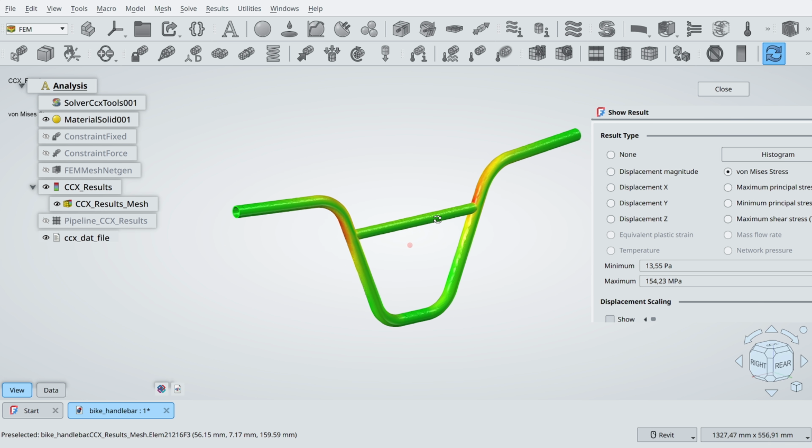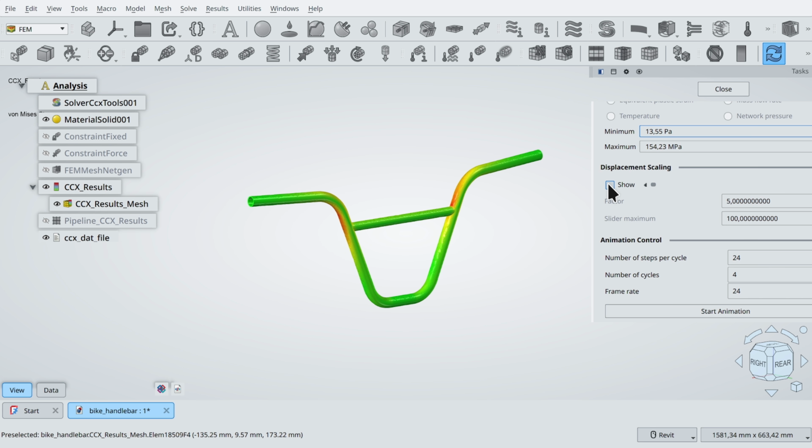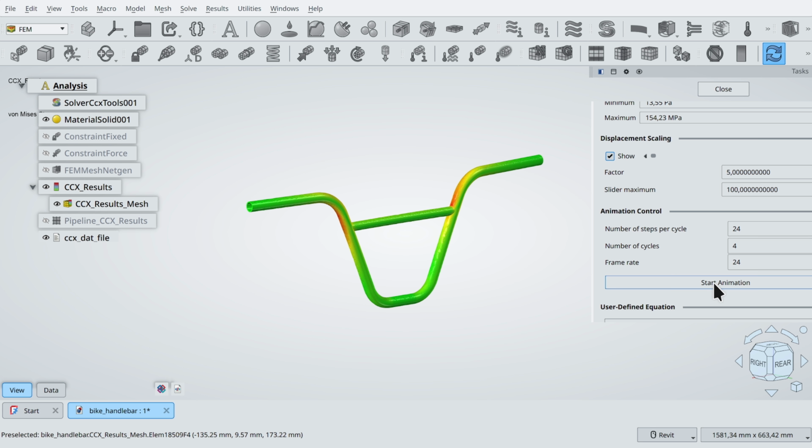Here I've chosen to display the von Mises stress, so we can clearly see the critical areas where stress concentrations occur. Looking at the results, we can see that the maximum stress stays below the steel's limit, with a safety factor of around 1.5. We also have the option to see how the handlebar deforms under the applied stress. The deformation is exaggerated to give a better visual idea. You can also make a quick animation to see it in motion.